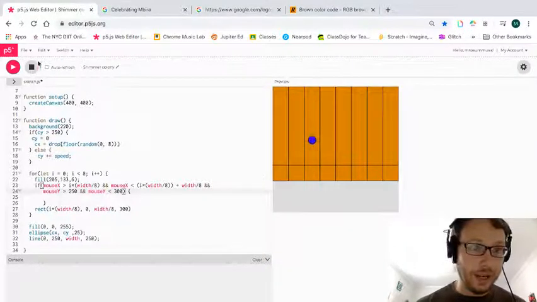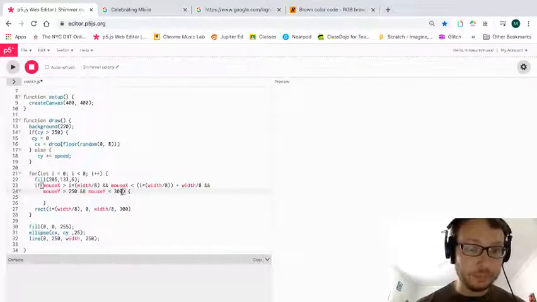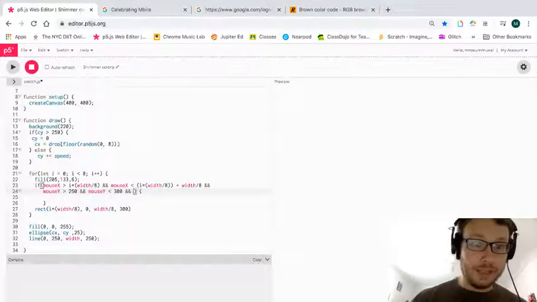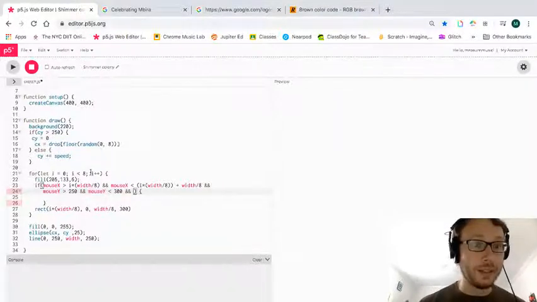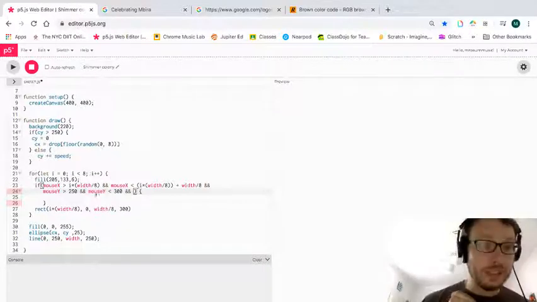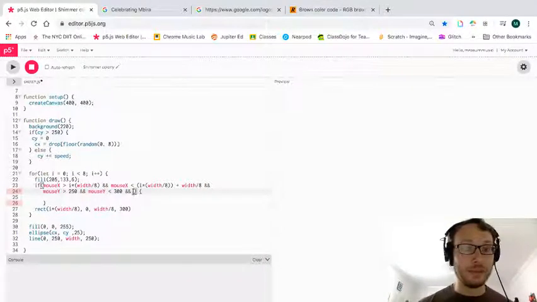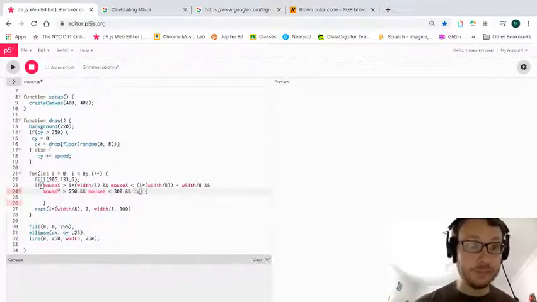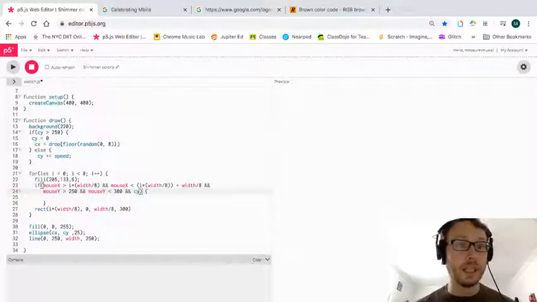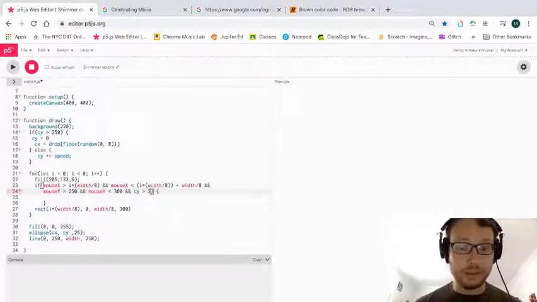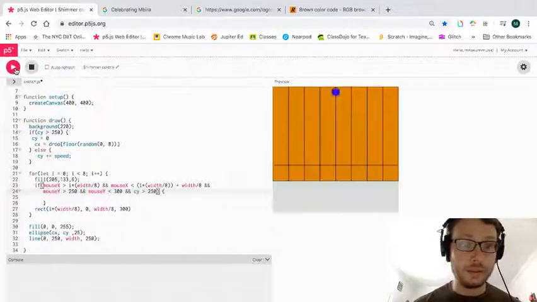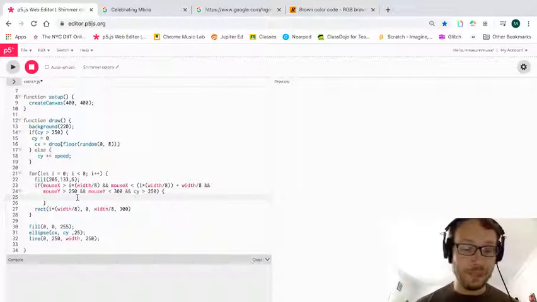So I need to add yet another condition to this, and that is when cy, okay, I have cy as greater than 250 here, okay? So when cy is greater than that, okay, is greater than 250, okay? So that is set up. So I'm not going to make any sound. I'm just going to see to make sure that this works.